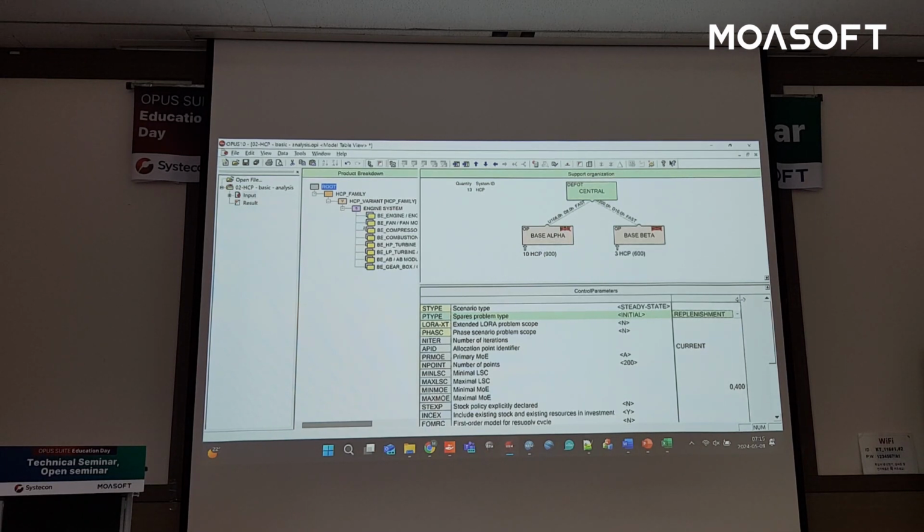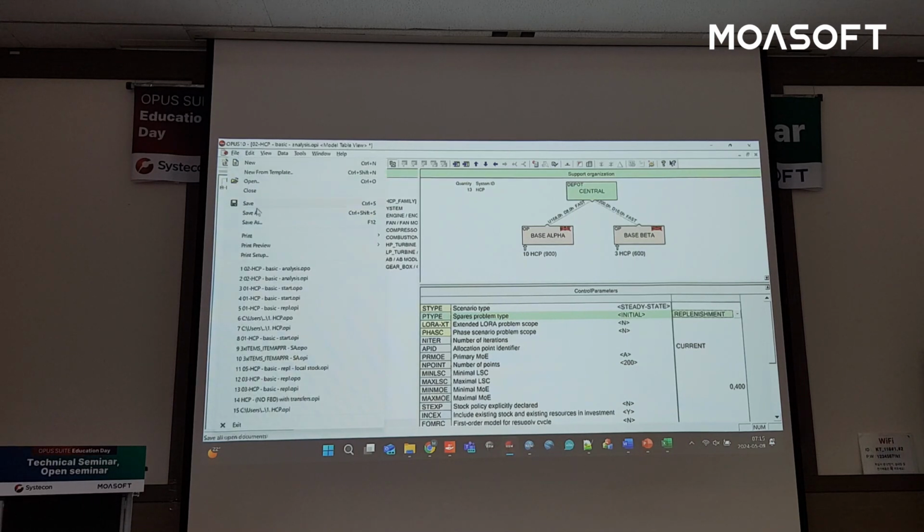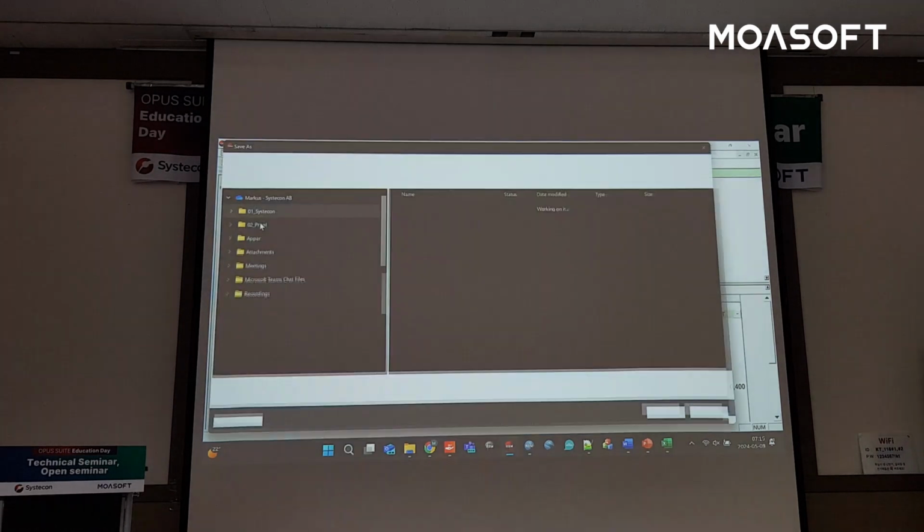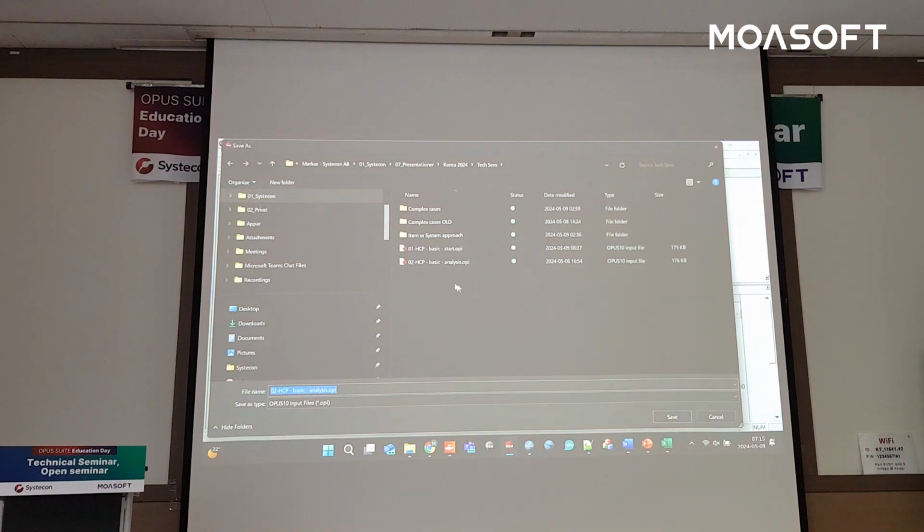So buying more spares from a given set of items. When I work with the OPUS Suite and the files, when I change something, I always change the name. I save the file with a new name, so I get 2 files. By doing this, if I go save as, this is just as with Excel or Word or anything. You see here that I have this analysis case that we're just looking at, but now I want to do, rather than analysis, I want to do replenish. So I call it REPL.